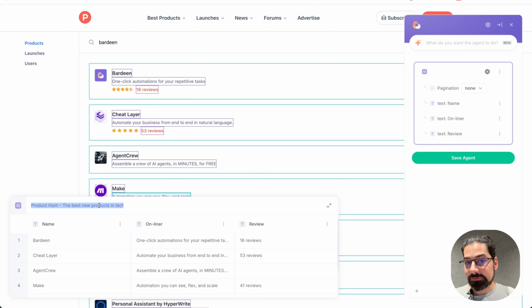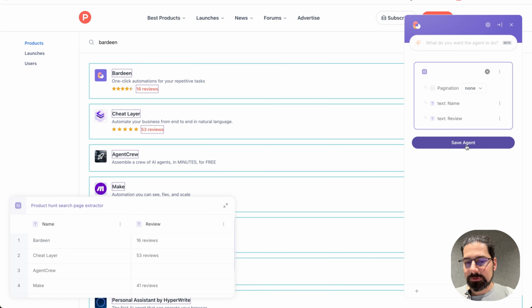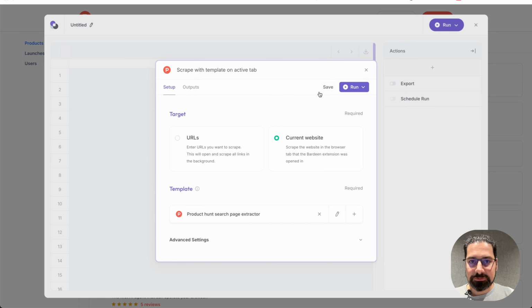We can also name our automation, because in the end, this will end up in the list of scraper models that we have. For easily locating it, we can name this Product Hunt Search Page Extractor. In case you would like to remove any fields that were created, you can do it from this menu. Let's hover over it and click on delete. Here we go. When the agent is ready, you can click on save.